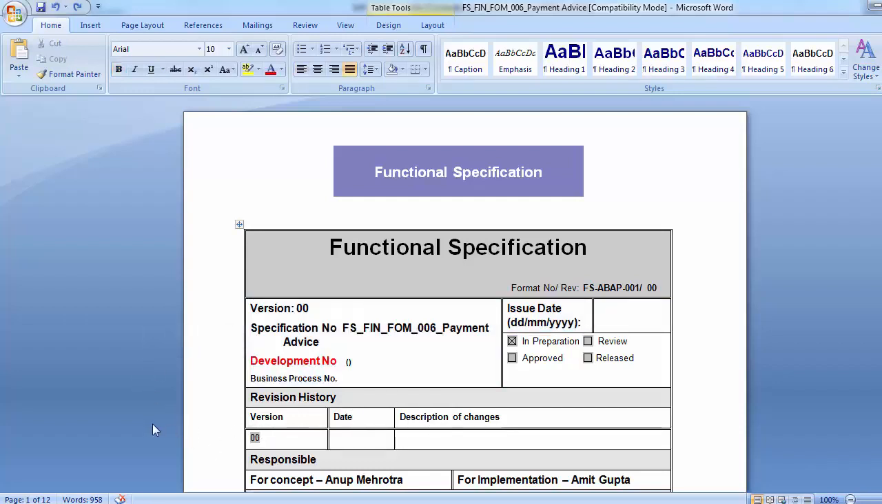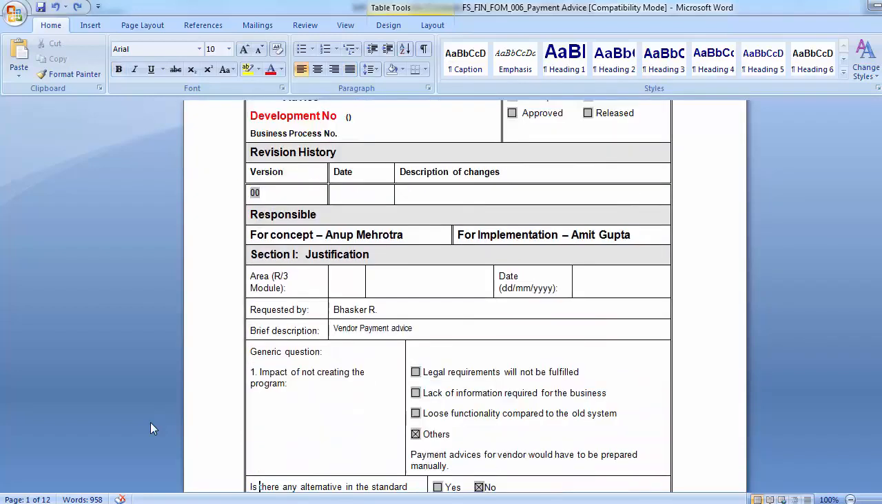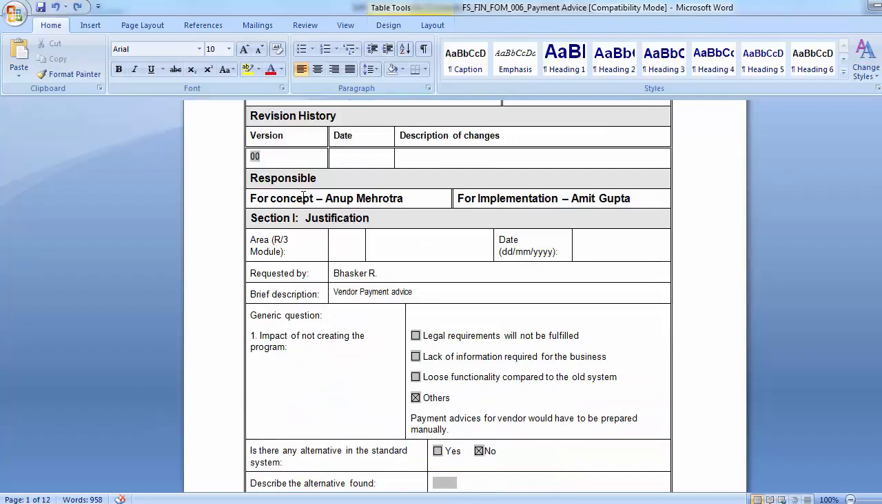So there could be version 1, version 2, version 3. There are additions, or certain modifications done, so the version keeps on changing from one to another. And then there is the responsible person, who is responsible, and who are the persons for concept and for implementation. Then you have to put the area module; suppose it is related to FICO, then the FI module has to be assigned, the date has to be put over here, then to be requested.